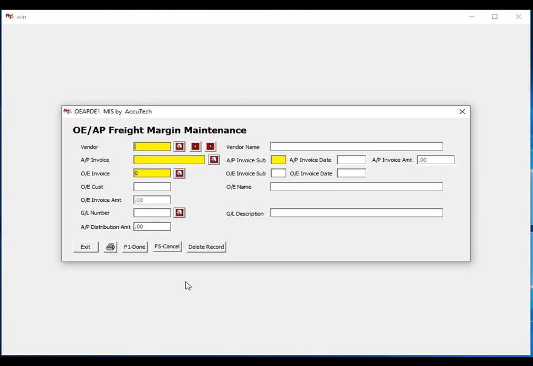Prior to using this feature, please be sure to check with our support center to ensure that you are on the latest version of the MIS software, as there have been some recent changes to this function.